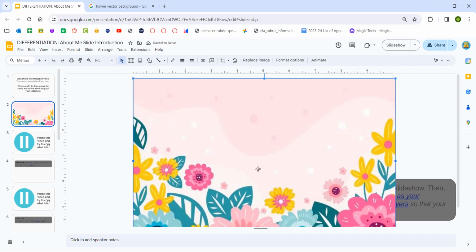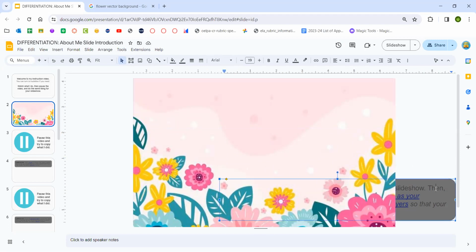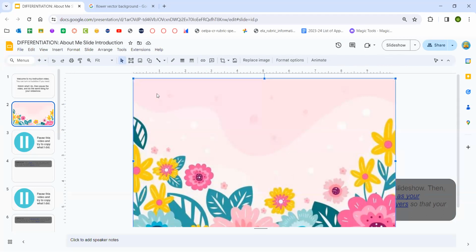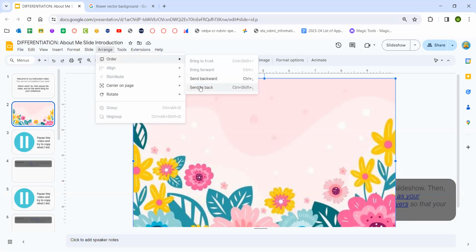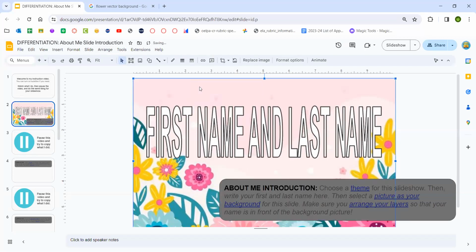So each item is a layer. This instruction box is a layer. Your name is a layer. This picture is a layer. So see how I've selected it and there's the blue outline. That means it's selected. I'm going to go arrange, order, and I'm going to send this layer or this picture to the back. And see, now my name is in front.